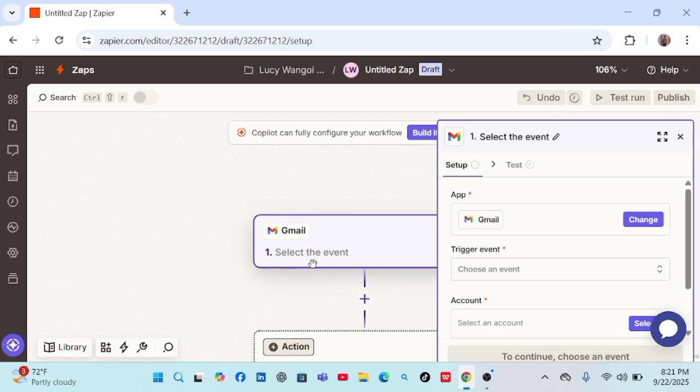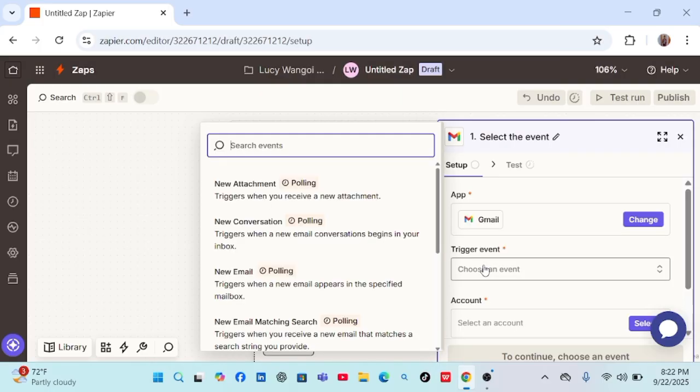So in this case is our Gmail. And since the trigger event we want is new labeled email. Remember, we want to label an email as star, so that when we star, it can trigger an action in our Google Sheet. Okay, so here we will select the event, and then we'll come here, we trigger an event.